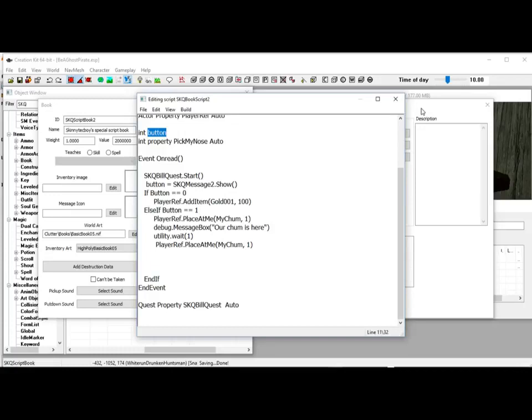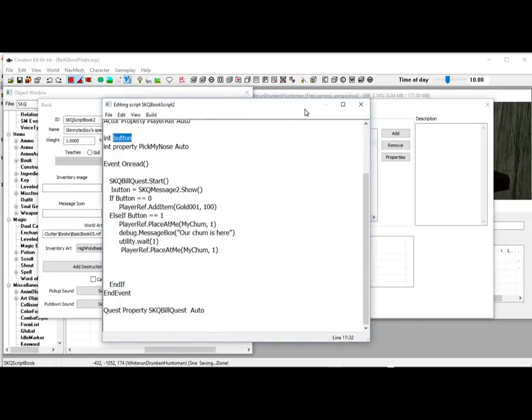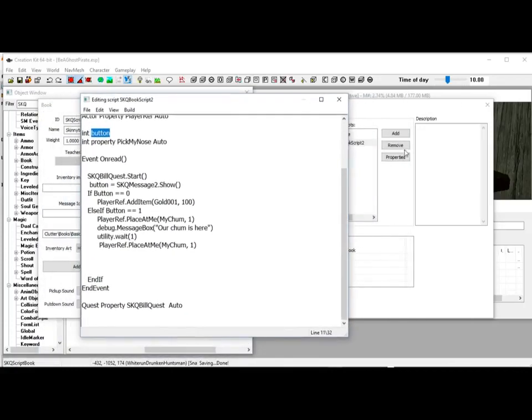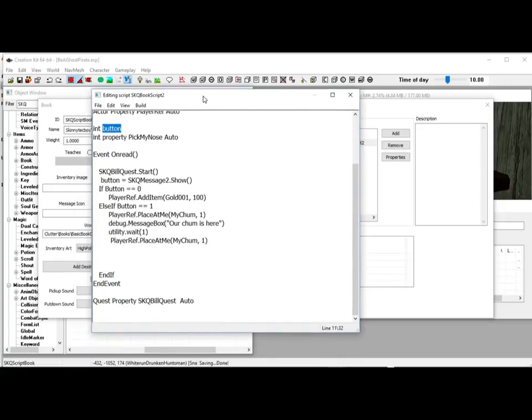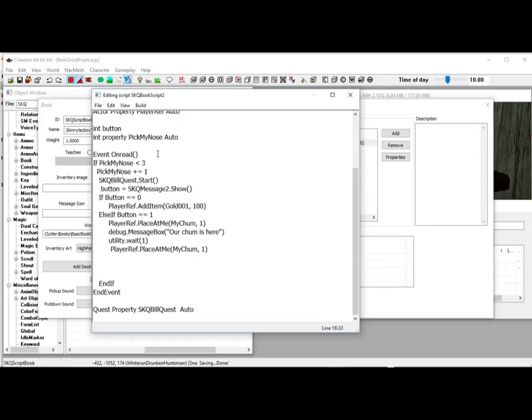Were you to go to properties, which I can't now because I've got this open, you could create an int property, which I've done here, and I laughingly joked around that it could be anything. You could name it whatever you liked, and I called it Pick My Nose. What it is, it's just a number. I deleted this before, and now I'm putting it back. It's just an integral number.